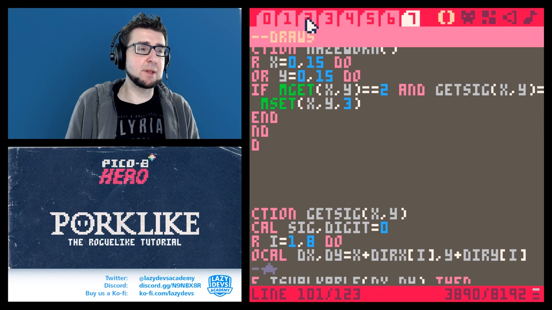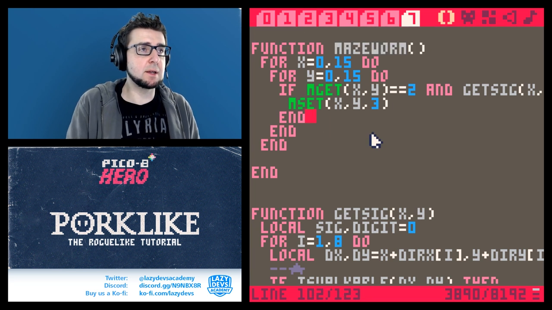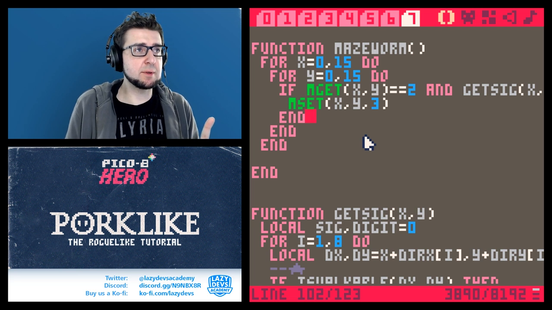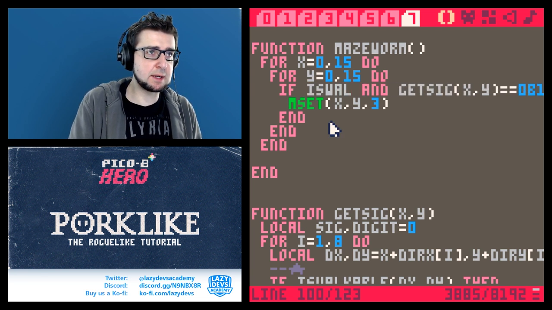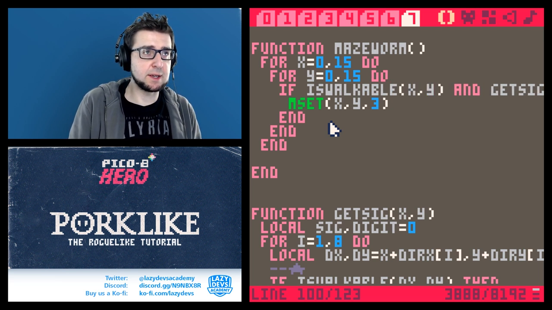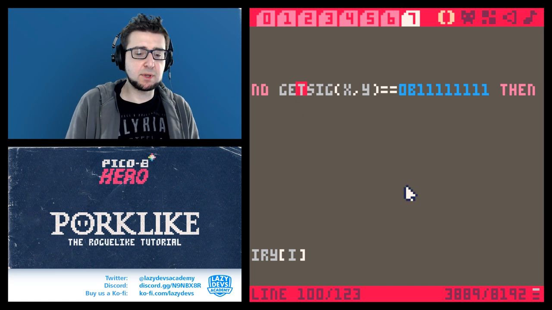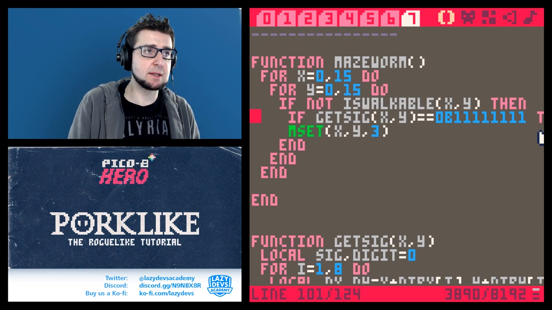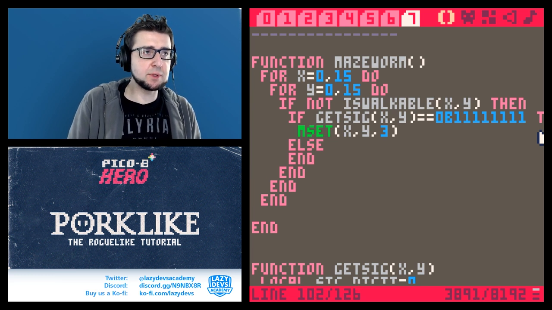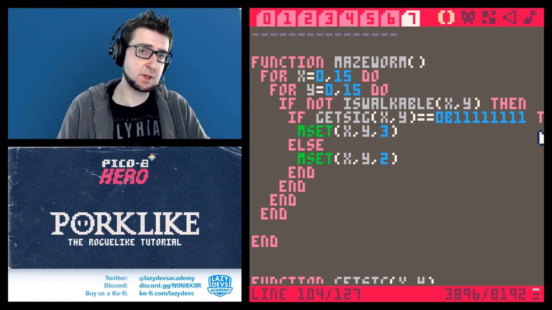Maybe to exemplify what I mean, let me show you the following. Let me do something like this. If is walkable, we're going to take is walkable instead, X Y. If not is walkable, then if get sick, then mget, mset, and else. I'm doing this because I want to change the map and reset the colors of the walls, depending on whether they still correspond to our signature or not.